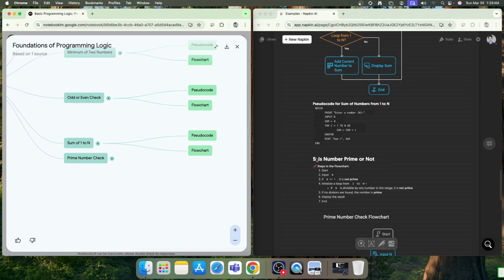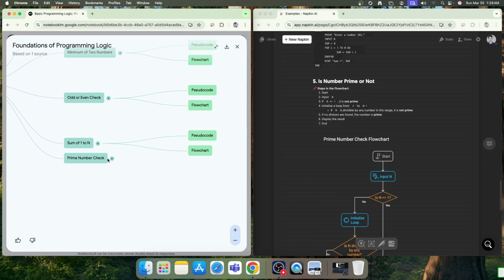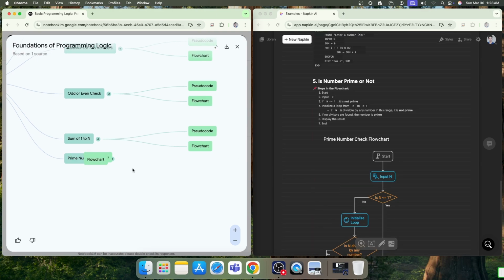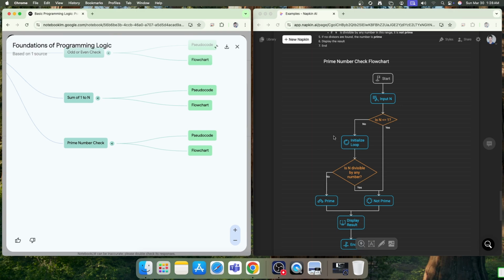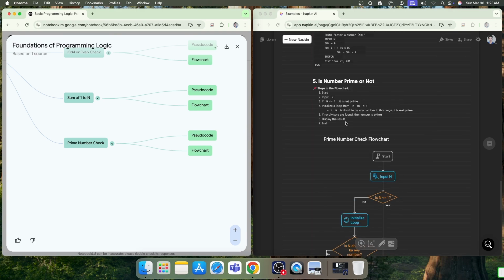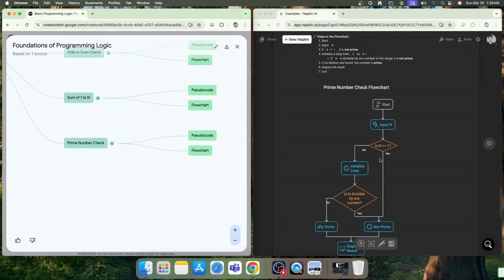Bring it on. Determining if a number is prime. A classic. This flowchart has a few more steps. It starts by taking an input n. Okay. Then there's a check. If n equals 1, it is not prime. Right, because 1 is not a prime number. And neither are numbers less than 1. Got it. After that, it sets up a loop from 2 to n-1. And inside the loop, it checks if n is divisible by any number in this range. If so, it is not prime.